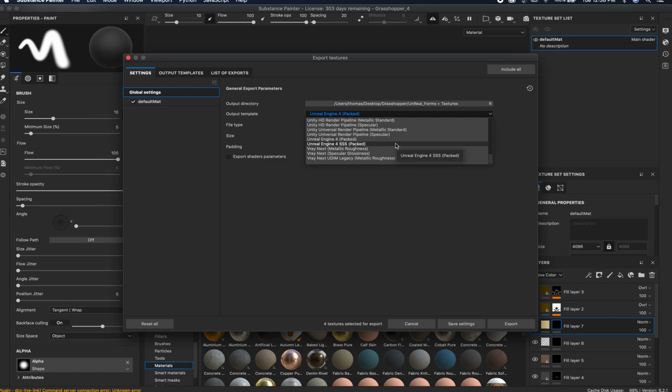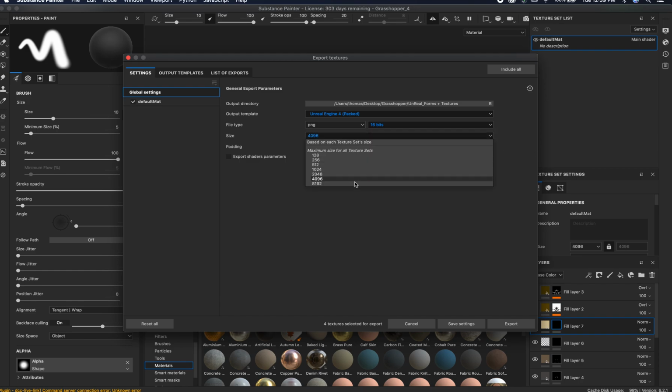But we're going to do a packed, and I haven't done a SSS. I think that's a skin shader, but I'm just going to do the packed, and I may do another tutorial later to show what the SSS does. All right, so I did PNG, did 16-bit and also did a 4K. I didn't do 8K, and I don't think we need any of that.